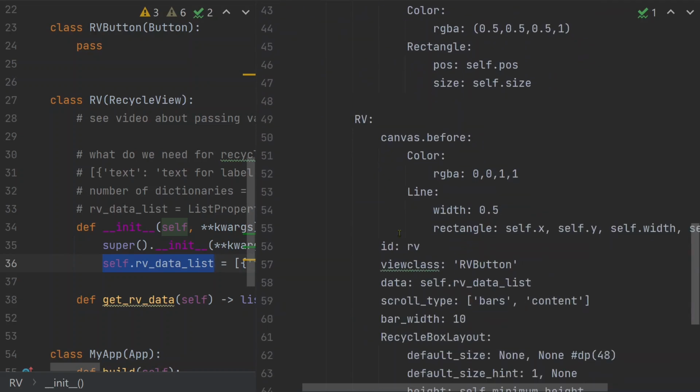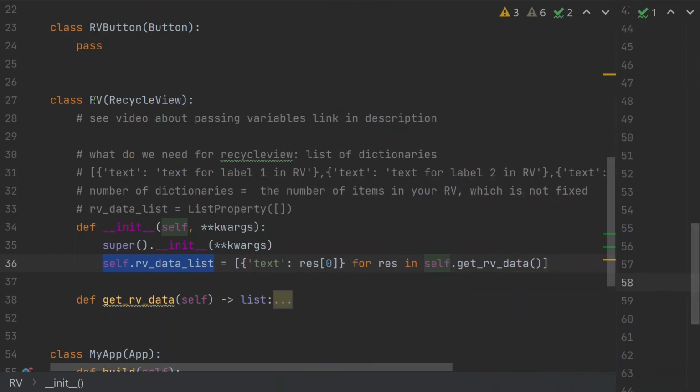So my RV is saying its data will come from self.rv_data_list. Self here refers to RV. So in the class RV, we need an RV data list. Right, so in the class RV, we have self.rv_data_list. And the format in which this data is given to the recycle view needs to be a list with dictionaries for each element in your recycle view.